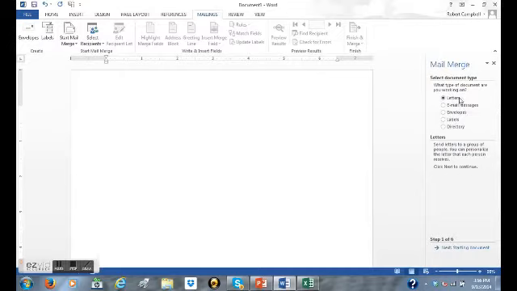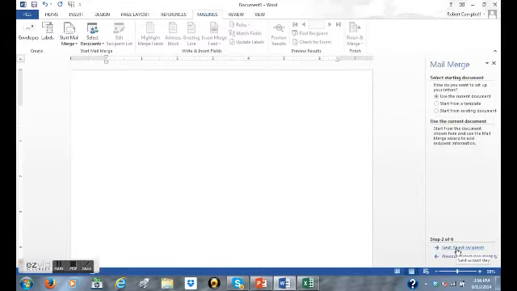Now let's come down to the bottom here, where it says step 1 of 6, start your document. So click start the document. Now it says, how do you want to set up your letters? Do you want to use the current document? Yes, that's the blank one right here. Now, a company might actually have an existing form letter, and you could open the existing form letter. But for us, we're going to type out a new letter. Okay? So make sure you have used the current document selected.